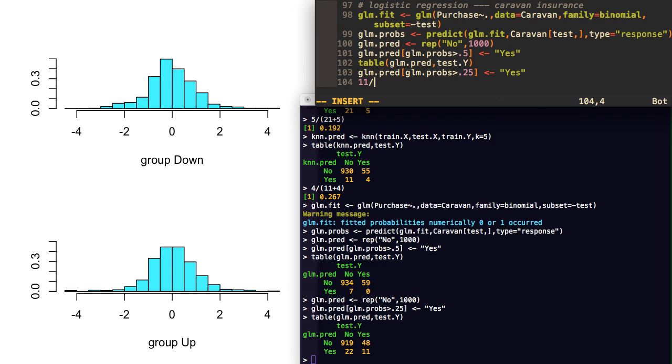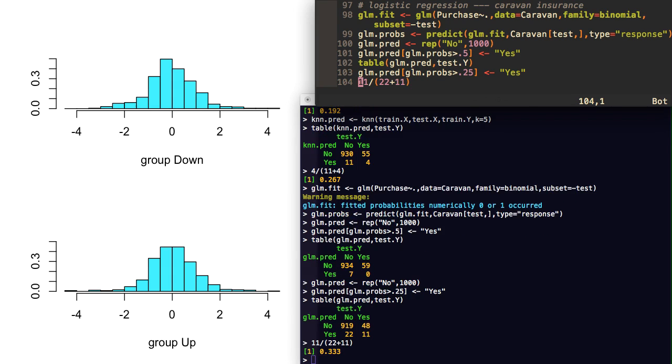11 divided by 22 plus 11, probably. So without calculating, it is 1/3. So 1/3 is better than 26%. So logistic regression actually beats the nearest neighbor here. But it won't always be the case.